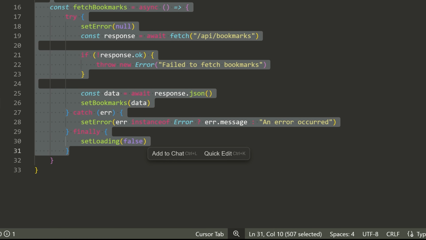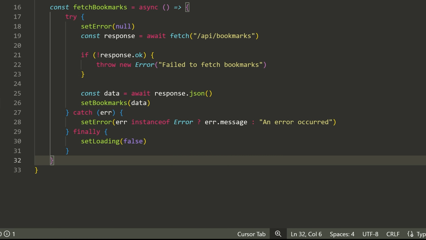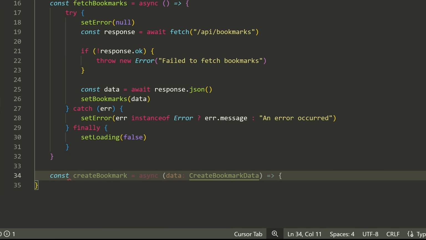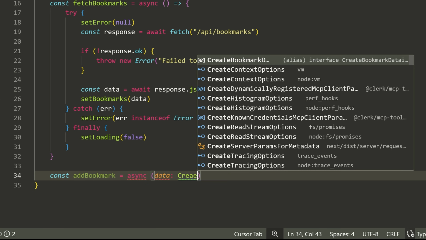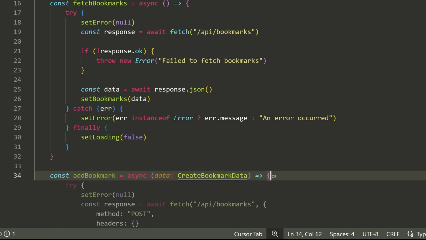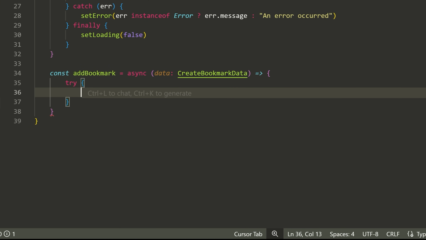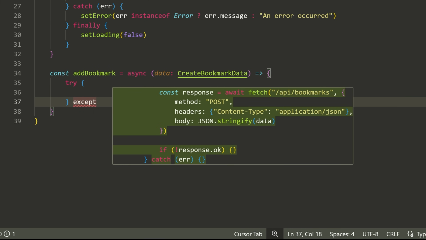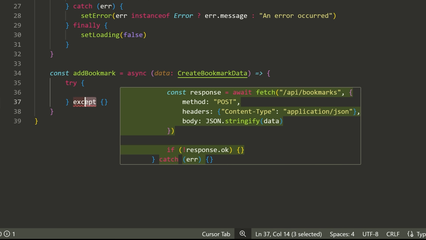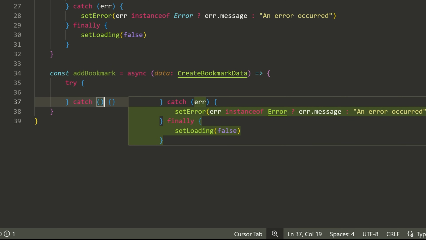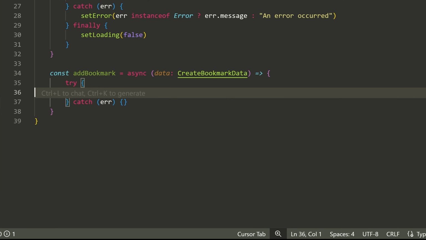Now we need two other functions, one for adding the bookmarks and one for deleting the bookmarks. So we're going to say const addBookmark. Okay, this is going to be an async function. We're going to take in data, which is the CreateBookmarkData. Then what we're going to do inside of here is similar to what we had before. We're going to have a try. Okay, we're going to have a catch of the error like that. Or actually not an except, that's Python.